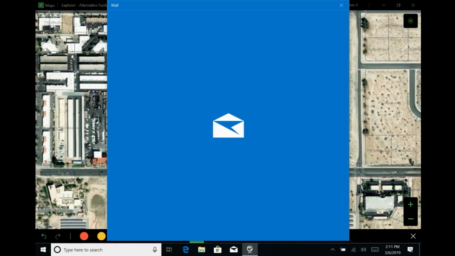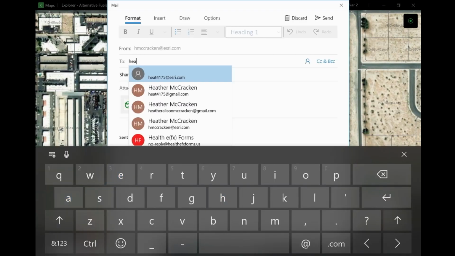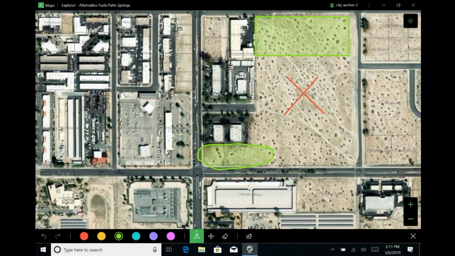Share markup. And my teammate happens to be me, myself, and I. So I will send that over. And I'm going to elegantly switch over here.